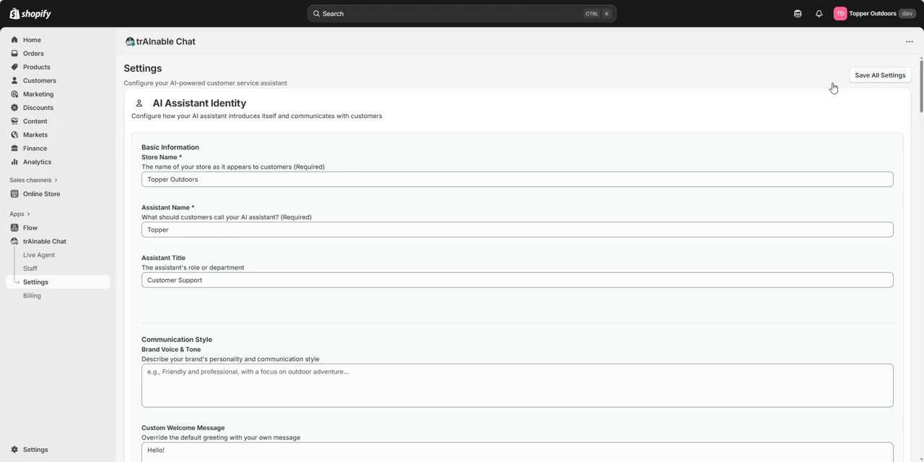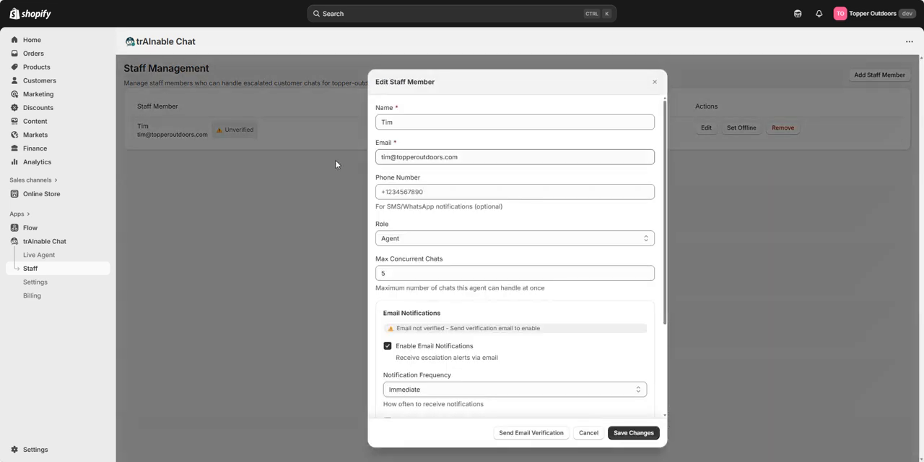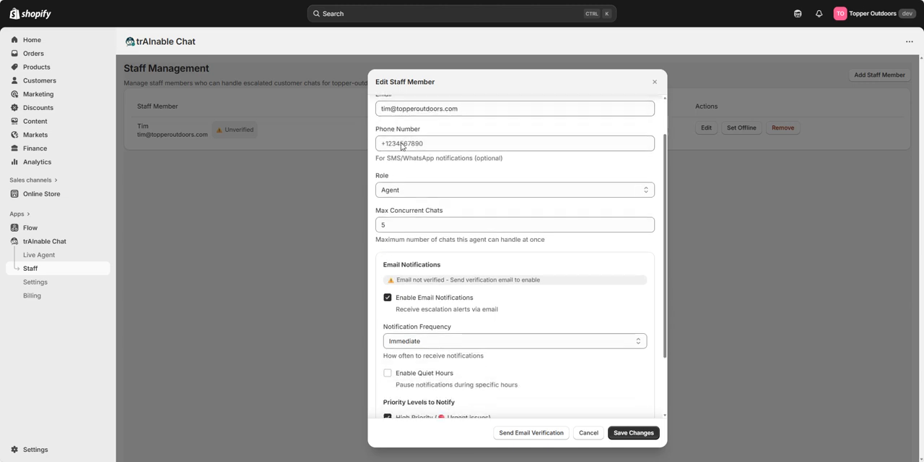Make sure you press Save Settings when you're done, and then go to the staff screen and add a staff member in here. This is someone that will be able to have chats assigned to them when they're escalated. In this case, I have Tim as my staff member, Tim at Topper Outdoors. You can put in his phone number if you want that person to receive SMS messages, and they'll have to opt into that information. And same with their email address.